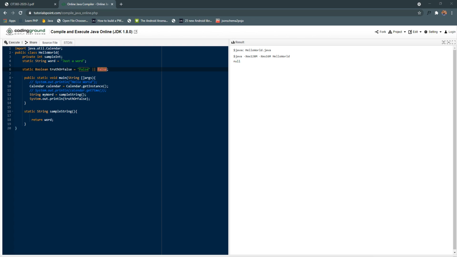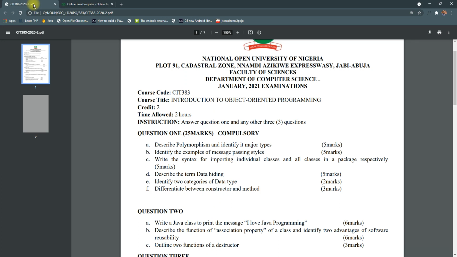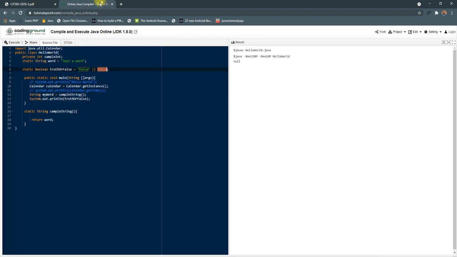The two categories of data types are primitive and non-primitive data types. The non-primitive data types are also called reference data types. Primitive data type examples are your char, int, float, double, and boolean, while your reference or non-primitive data types are your list, your object, and classes that make reference to objects. So that's that about categories of data type.